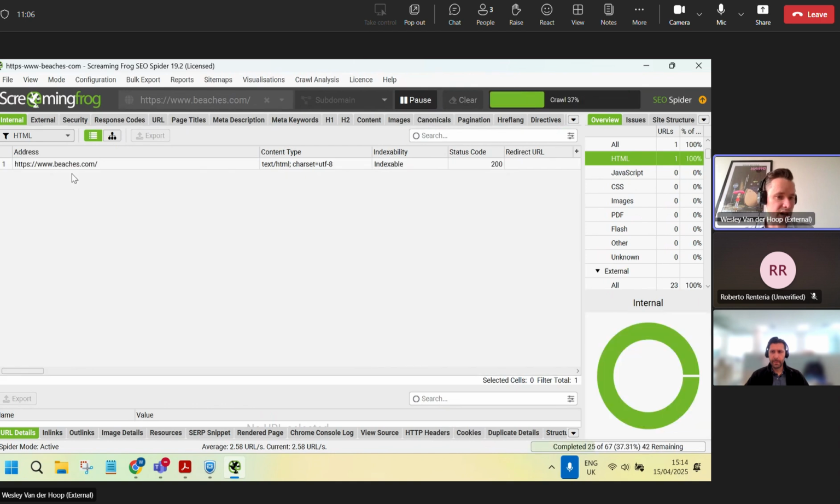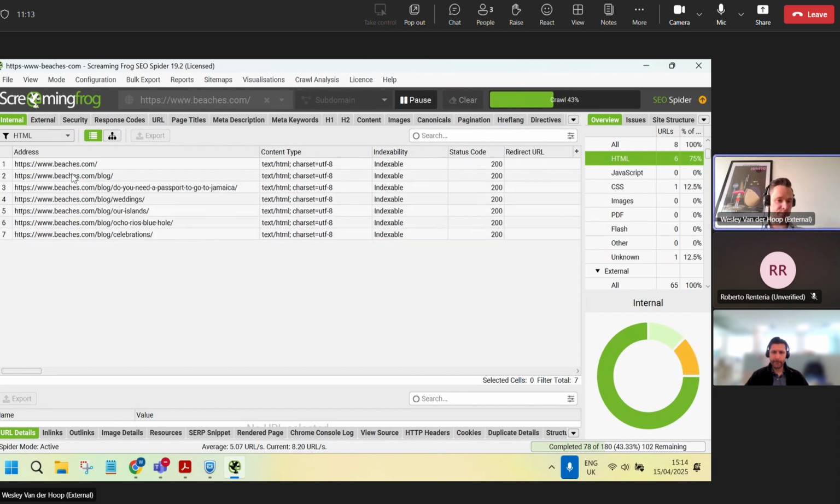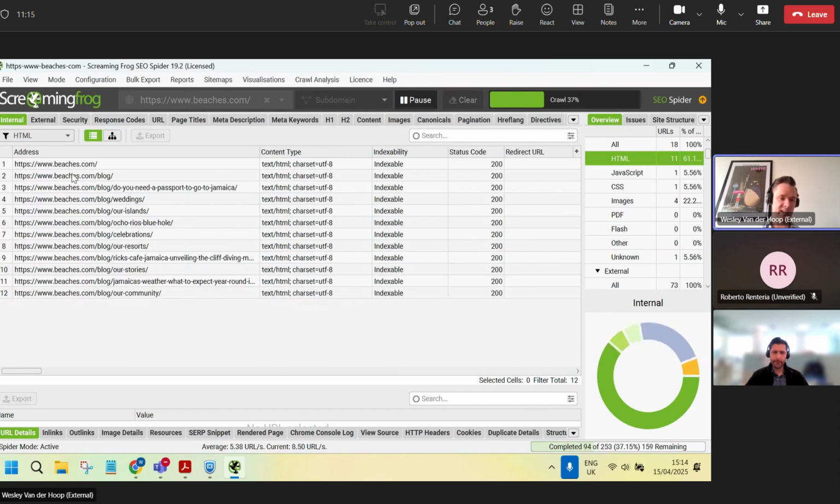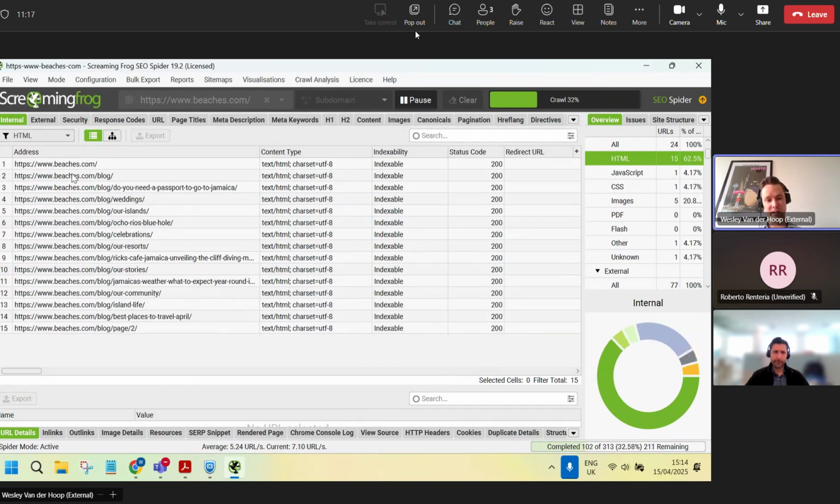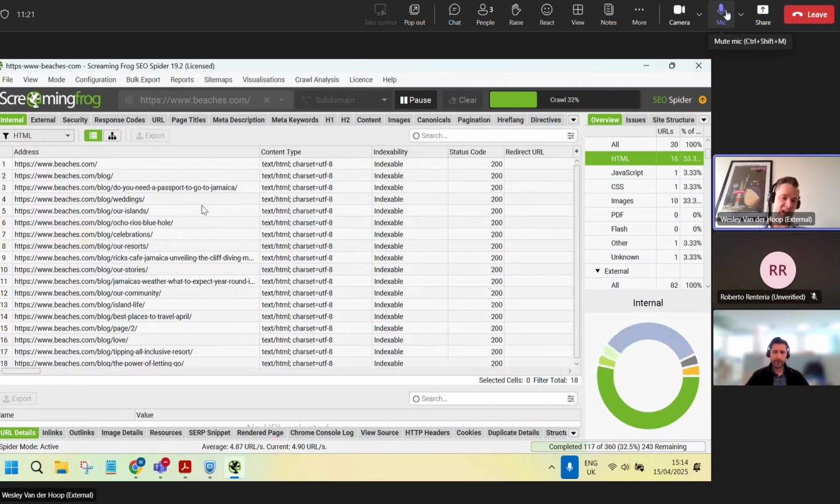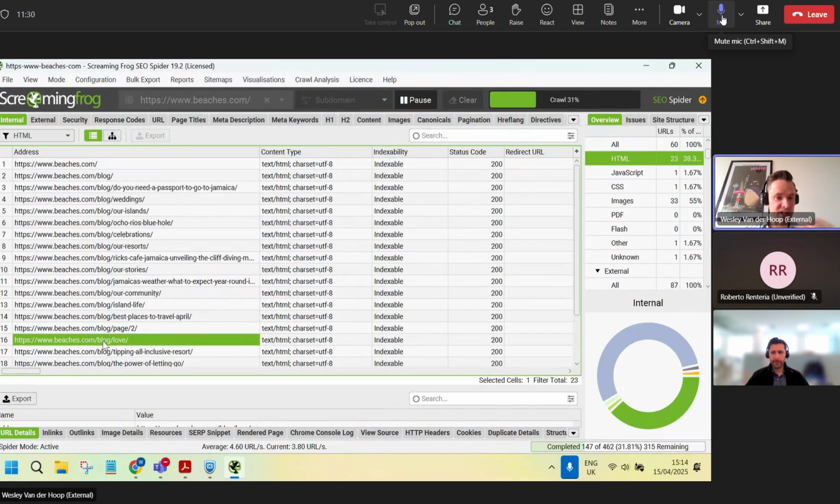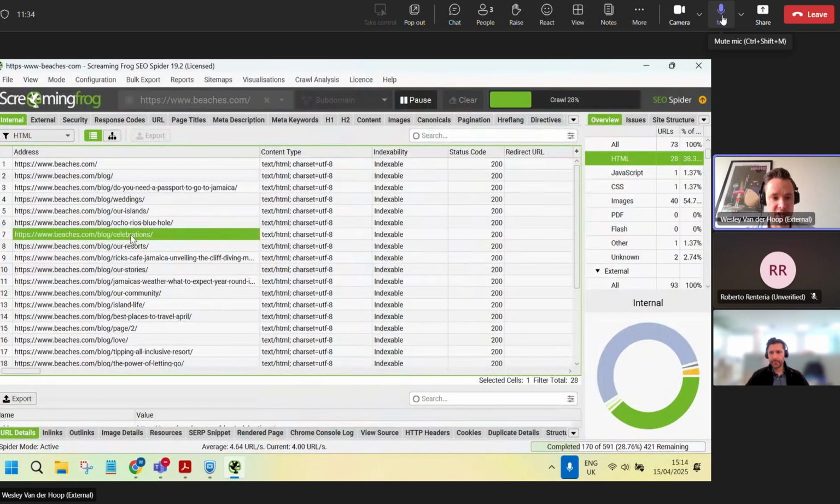The problem with Screaming Frog and crawling in general is that it clicks from link to link to link. So any link that's a little bit hidden or that the crawler cannot find is not going to show up here. So it's not the cleanest way to get all your pages, for instance, the blog section. Then the other problem is we have page 2 here, and category pages like our resorts or celebrations, which are not blog articles.